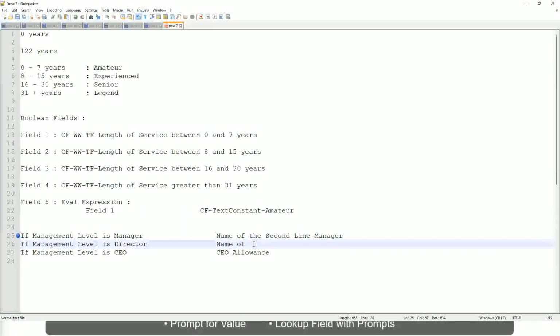If the management level is director, return the name of the manager. And if the management level is CEO, who is the manager of the CEO? Himself, right? Name of CEO, or himself, or self. Right. This is what we're going to do.